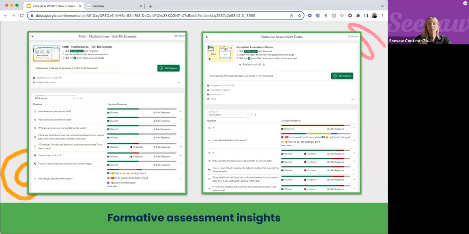And then with formative assessment reporting, teachers can do multiple things. So you can view students grouped by correct, incorrect, and no response. You can check the number of attempts a student made to get the correct answer. You can uncover misconceptions by clicking into the student responses. You can view scores and understand progress across multiple assignments.